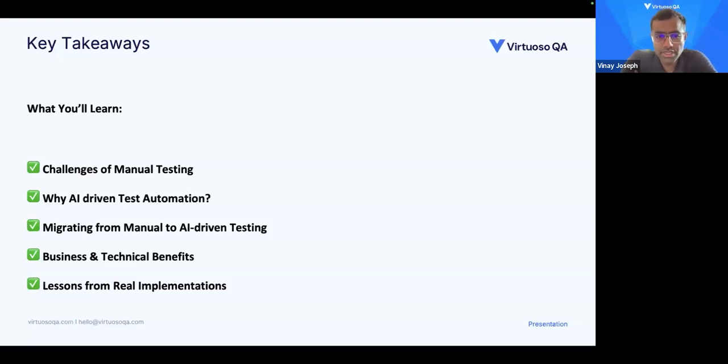But specifically for AI-driven test automation, what are the things to watch out for? What are the business and technical benefits? And what are the lessons that we have learned from some real life implementations across a whole host of customers? And we've got 160 plus customers who are executing millions of executions on Virtuoso. And that's something that we would explain in the coming slides.